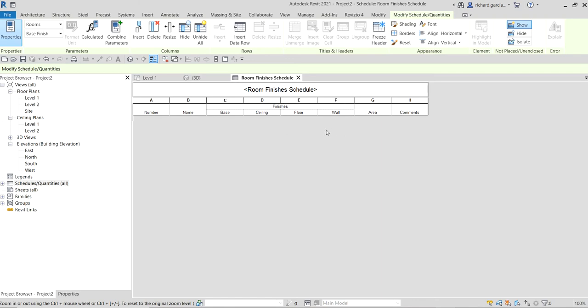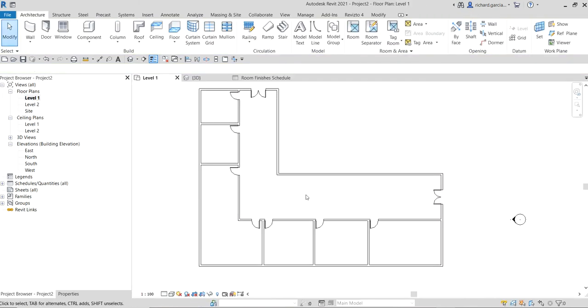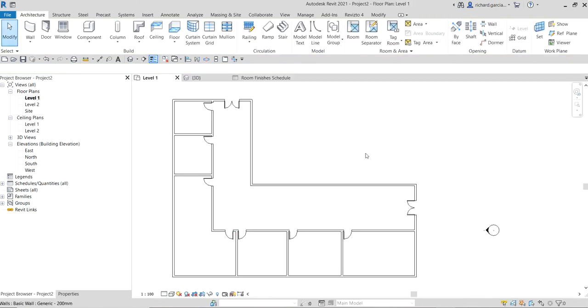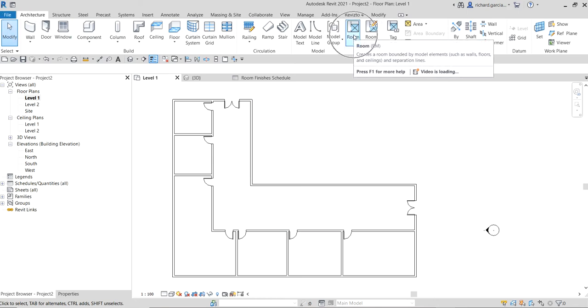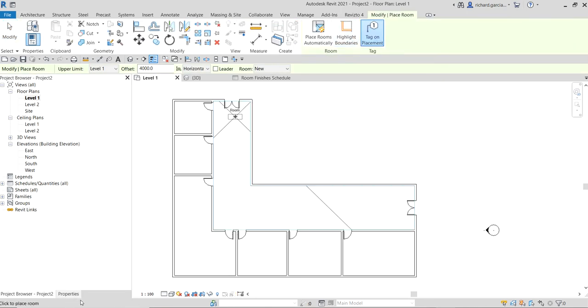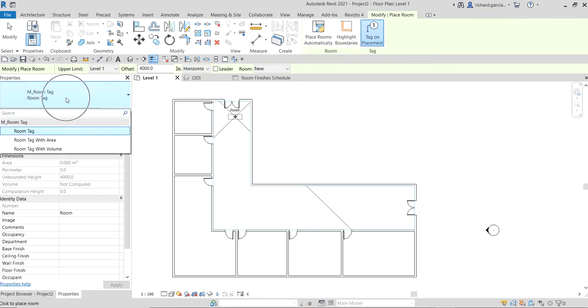Okay, so now the next thing that we are going to do is let's go back to level 1 because we need to place a room here. Okay, so to place a room, you need to go to the architecture, and then you need to go to the room. Okay, so you can click that, and then you can select here the type of the room tag that you want to place. So let's say I want to use the room tag with area. I'm going to select that.